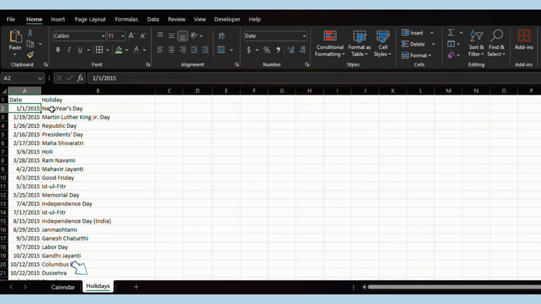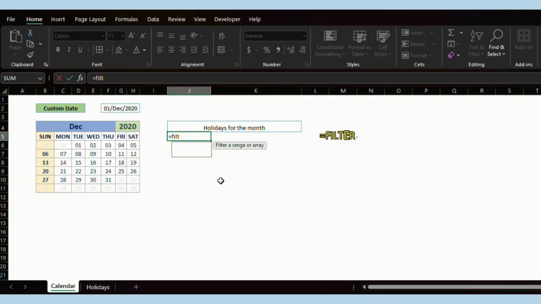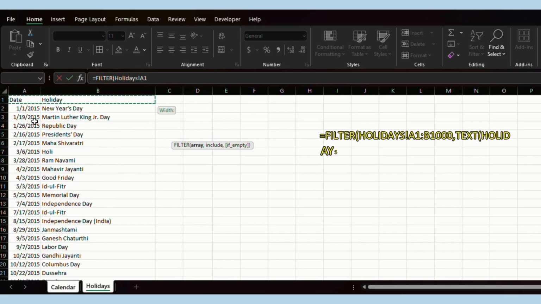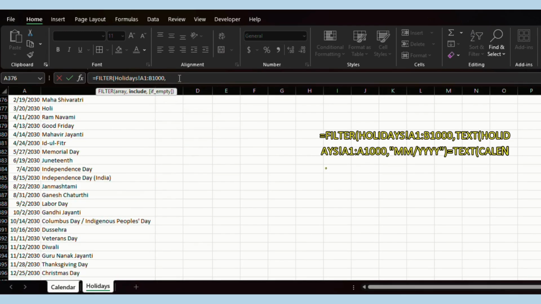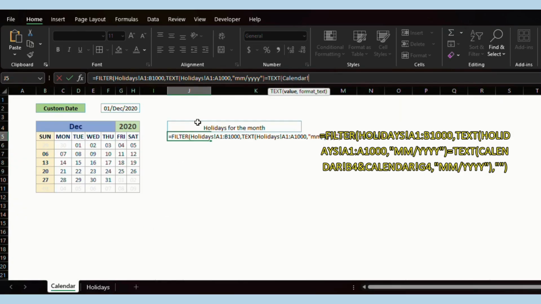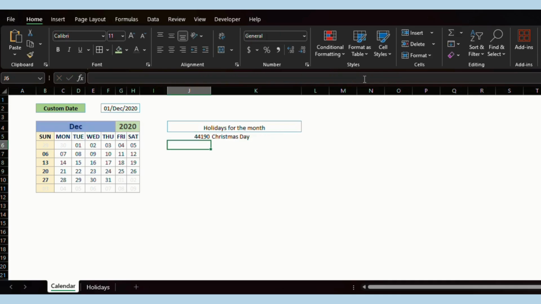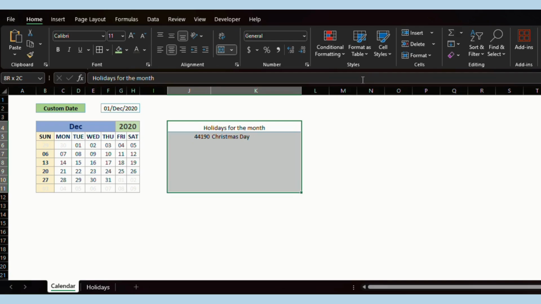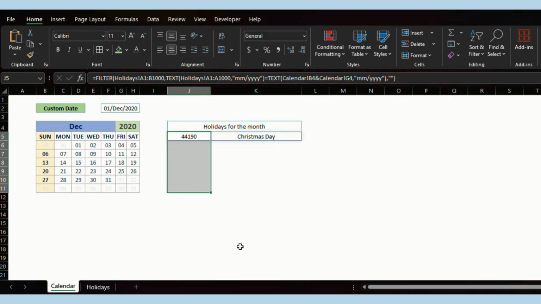Then add a holidays sheet with dates and holiday names in A and B columns. In J5, enter the formula shown to display holidays for the selected month. And then format J5 and J11 as custom dates for a sharp look.